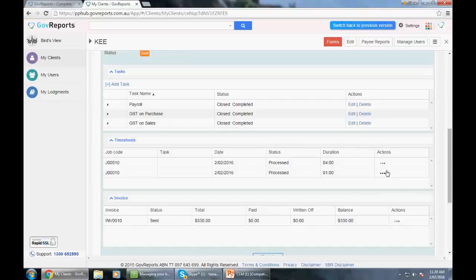Once the timesheet has been approved and the invoice has been sent out to clients, unfortunately you cannot go back and amend the timesheet. Only when you enter the timesheet, if it has not been processed, by that I mean sending out a tax invoice, then you can go in and amend the timesheet. But once the tax invoice has been sent, you can't go back and change.